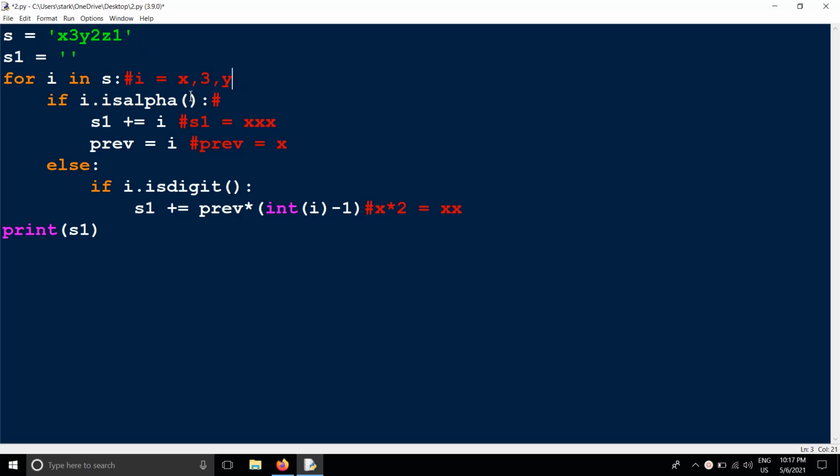So if y.isalpha, the condition is true, so it will come inside, and then s1 is equal to s1 plus i. s1 already has triple x, and then we are adding y. Now it becomes triple x and y. And then previous becomes y, since the i value is y. And then it's going to take the next i value as 2.